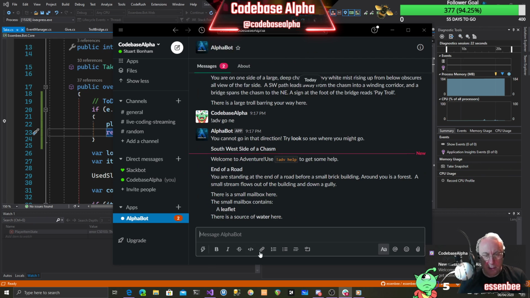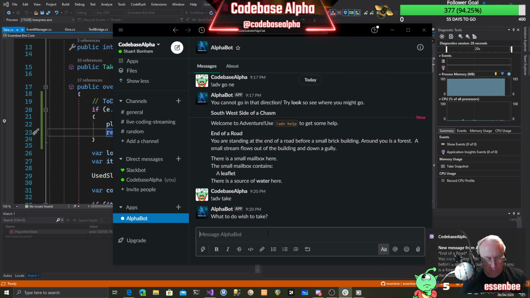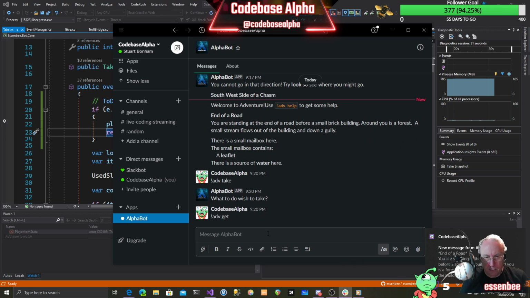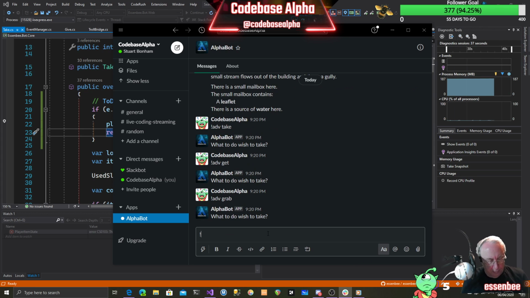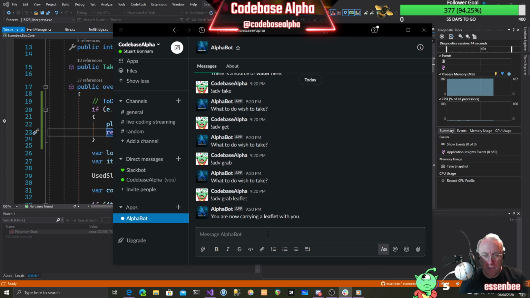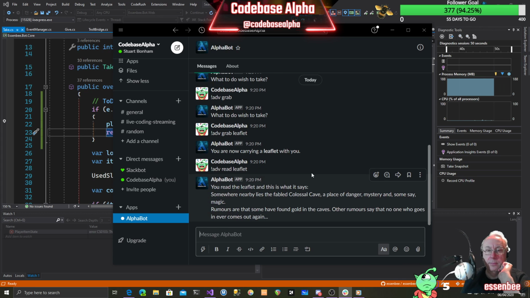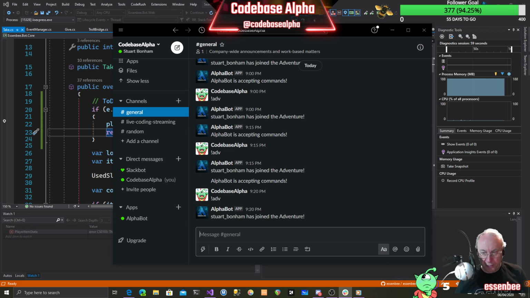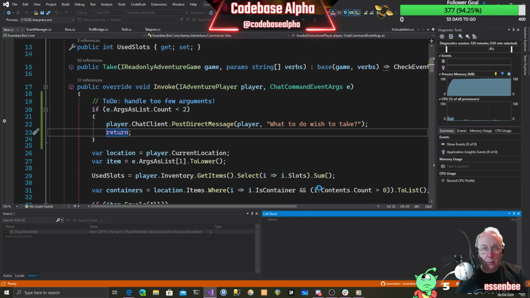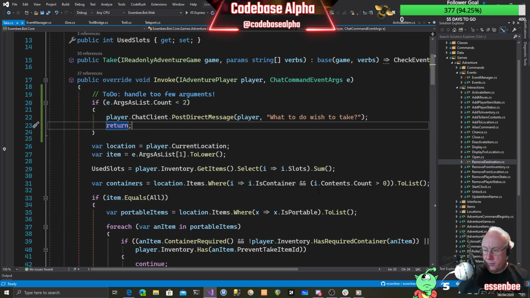So now we're outside the building, the leaflet thing. Actually, I've picked. Gonna grab something to drink.